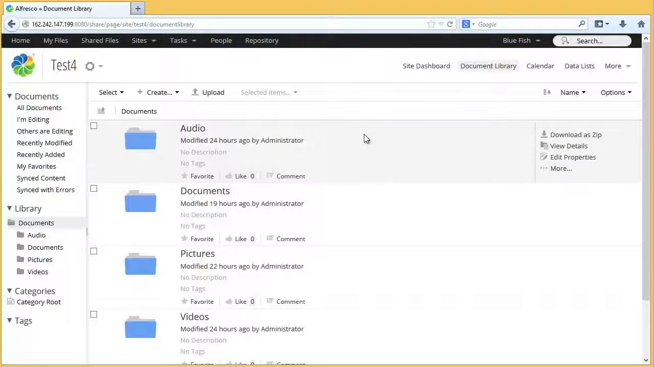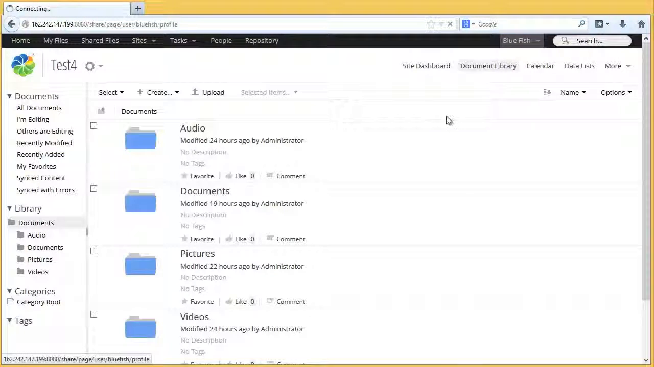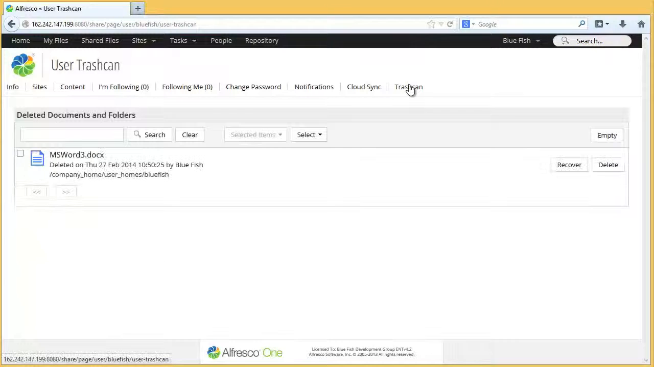One last thing real quick before we move into that: if you go to the user's profile in Share, you can now get to the trash can for that user. So from the profile you can see what you've deleted and either decide to recover those, or if you need to, delete them. So that's a nice feature. It's a similar setup to what was in Explorer previously, but now it's been moved to the profile in Share.